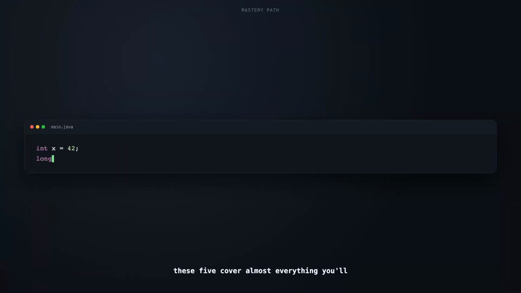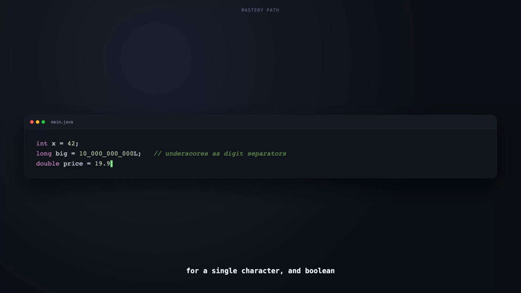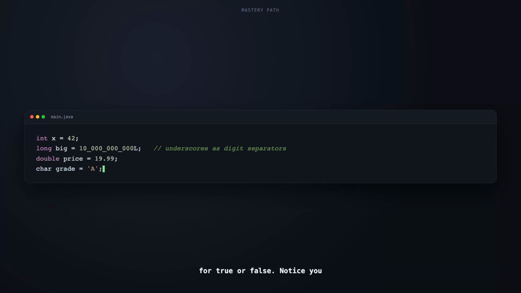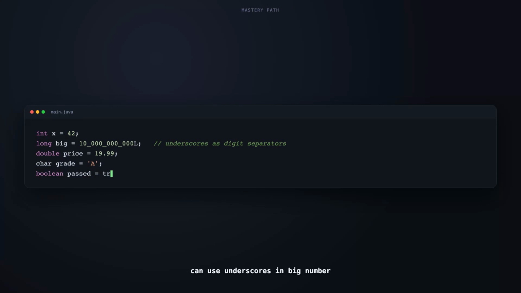Java has 8 primitive types, and these 5 cover almost everything you'll use day to day: int for whole numbers, long for really big whole numbers, double for decimals, char for a single character, and boolean for true or false. Notice you can use underscores in big number literals just to make them easier to read.